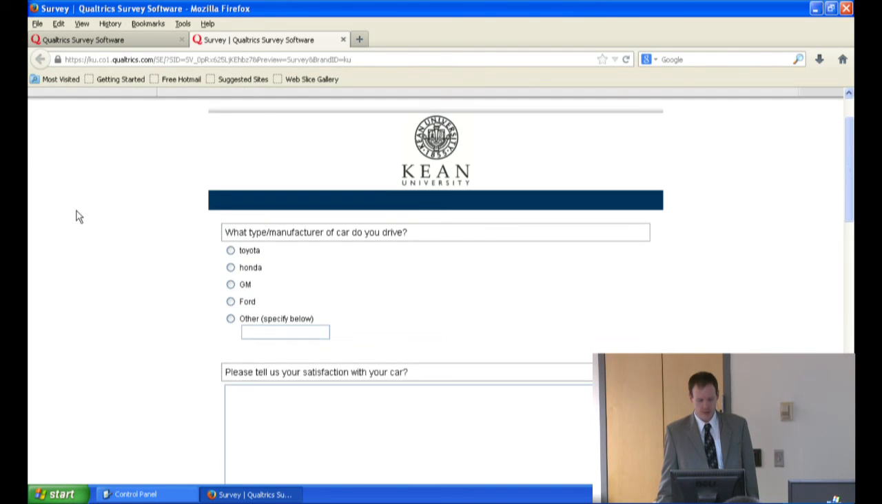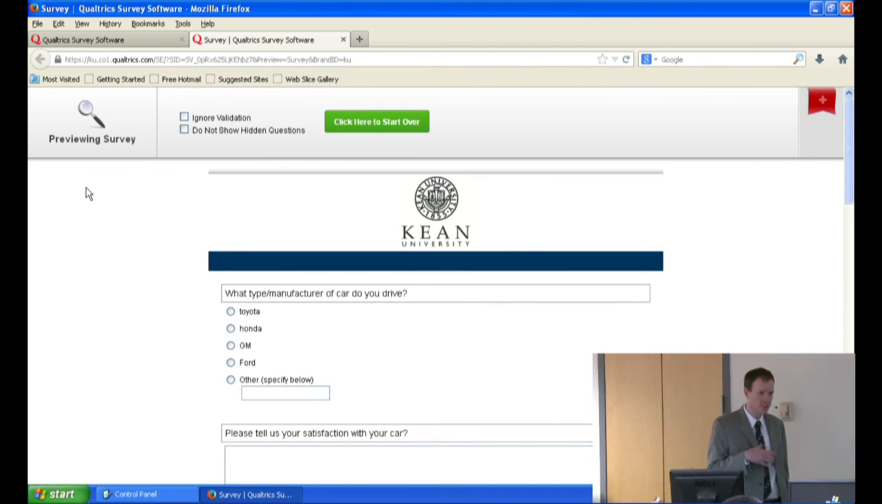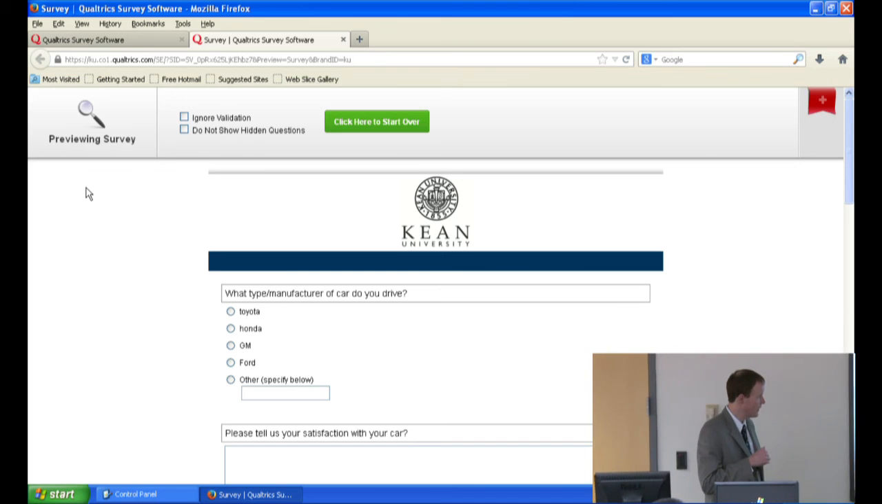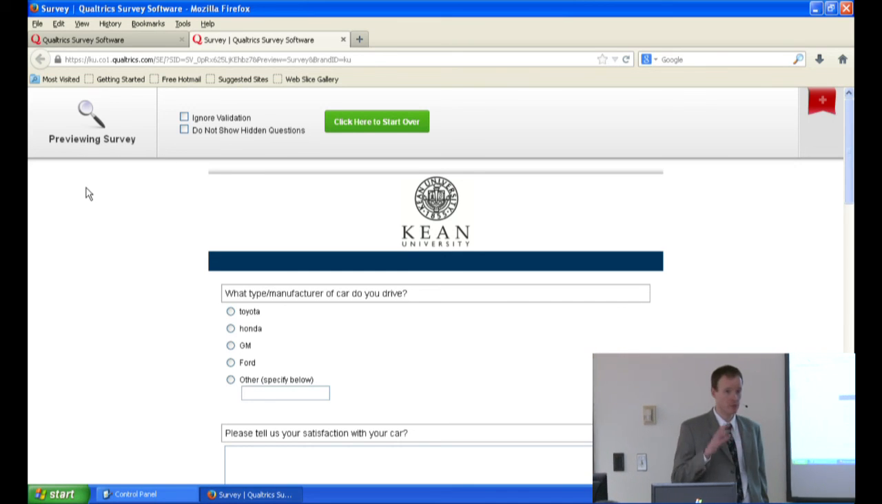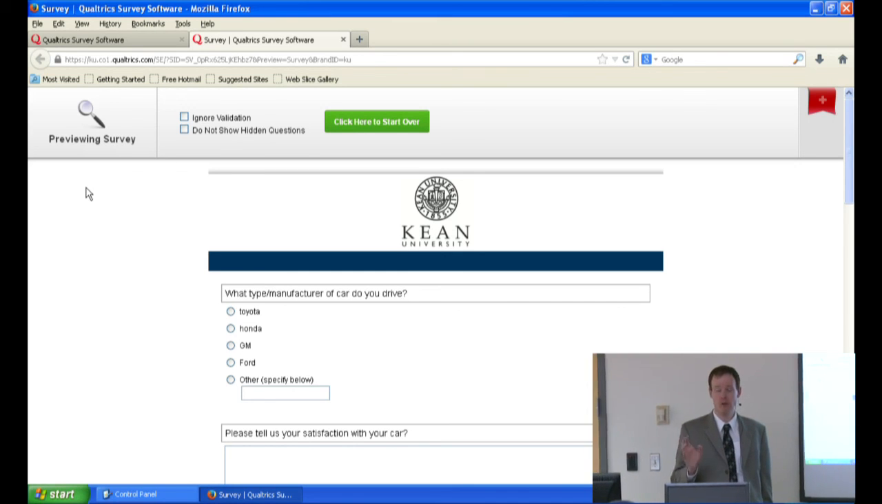So this allows you to look at your survey in preview mode, to test it, to make sure it looks good. We're going to go ahead and actually take the survey a couple times so we have some data to look at when it gets to looking at the results.